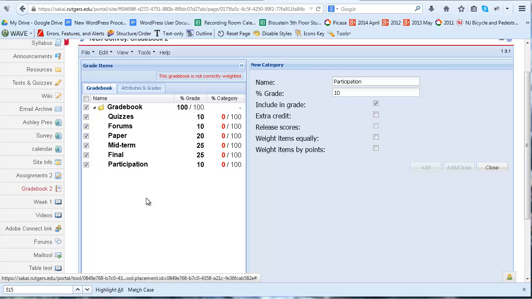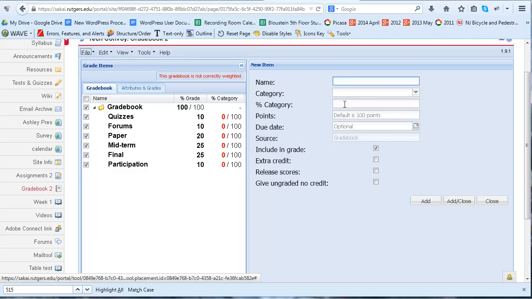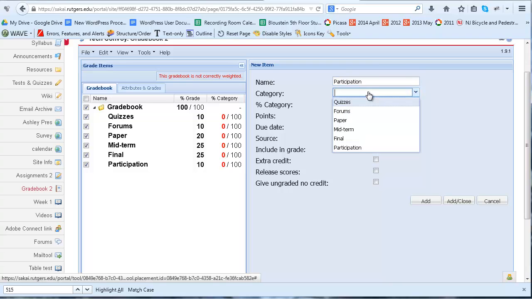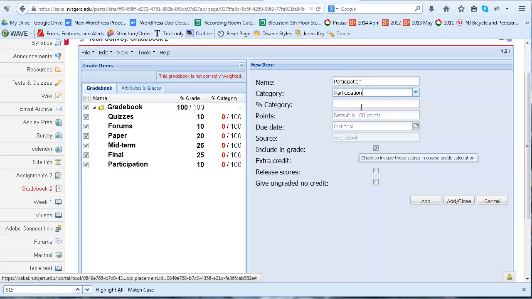So for participation, let's just have one grade for that, right? It's a good way to be able to adjust the scores at the end. So under File, this time we're going to do New Item, and it's called Participation. And the category is going to be also participation. Then it's going to ask for a percent of that category. It's going to be 100% of that category. We're just going to have one thing under there. Default is 100 points, which is perfect. And we're going to include this in grade.